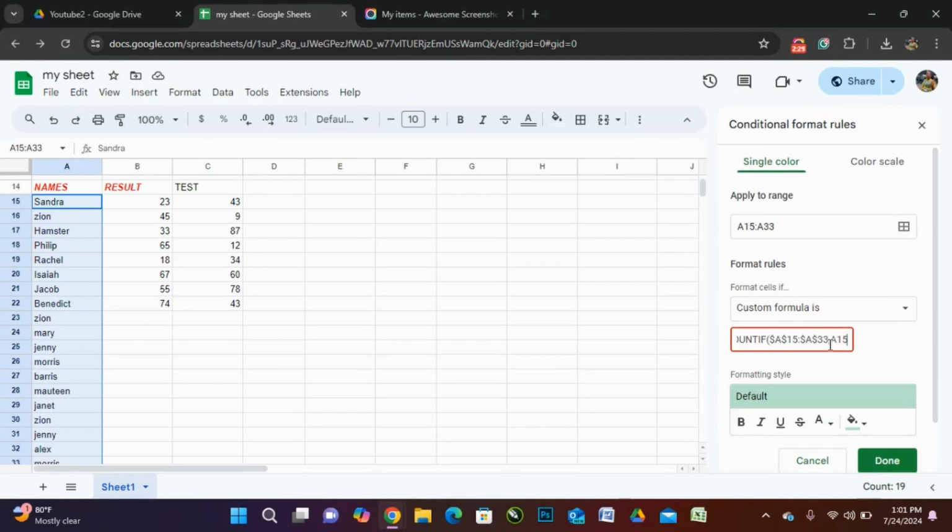Then input a comma and A15. That is the first number. After you've inputted this, you close your bracket. You also input the greater than sign and 1. When you're done, you can see that the duplicated data have been highlighted.